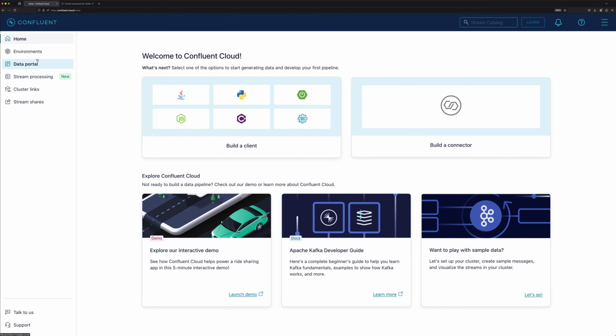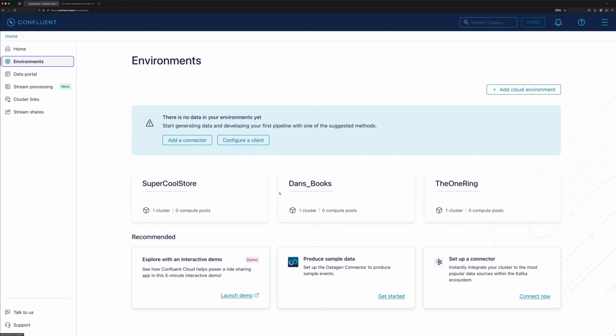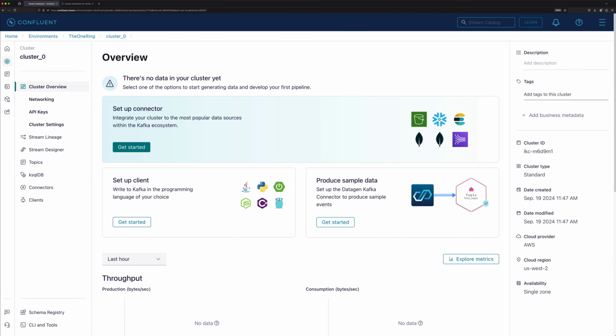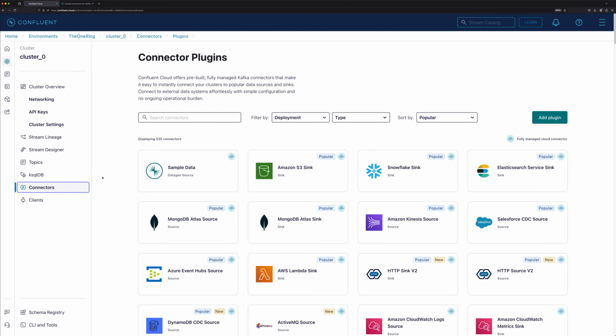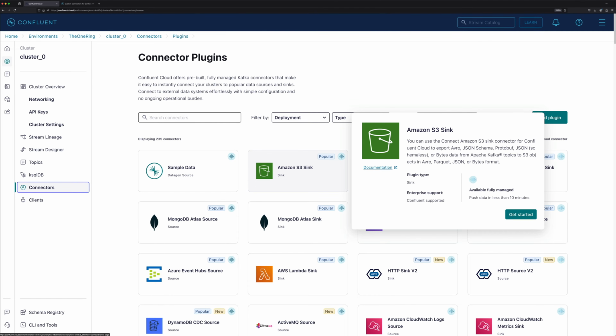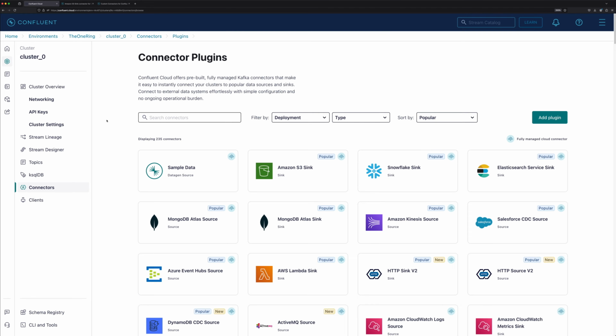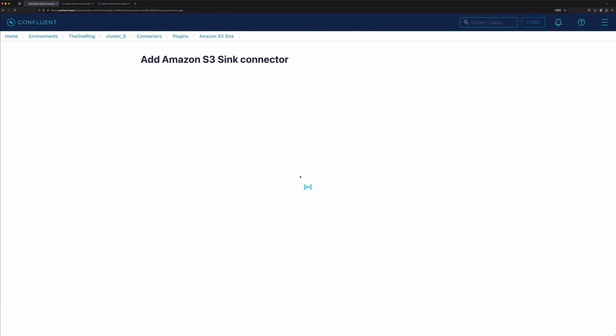To add a connector, click on the environment, then select the environment you'd like to use, and then an available cluster. Once there, you'll see connectors in the navigation on the left. Go ahead and click on that. Here you will see the fully managed connectors that Confluent provides. You can hover over each connector to see some general information. If you click on the documentation link, you'll see the parameters and details of configuring the connector. Once you've found one you'd like to use, click on the connector and follow the prompts.